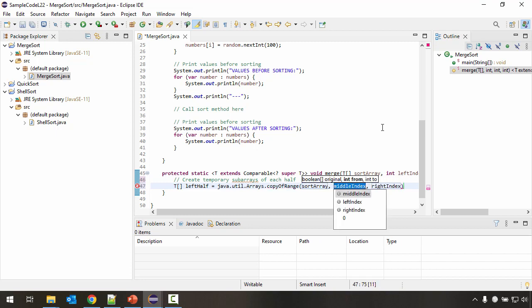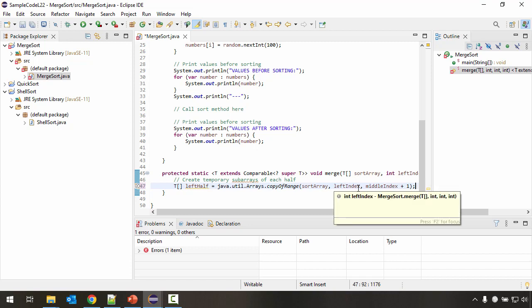My start index for the left half is going to be determined by the leftIndex that is passed in. My right index is going to come from middleIndex plus 1. The reason why I'm using middleIndex is because this is the left half. I want to take the left to the middle point. I'm doing the plus 1 because I need to make sure that middleIndex itself is actually included in the copy. And copyOfRange, like a lot of things in Java, includes the left index, but excludes the end point. So I'm doing the plus 1 to make sure that I actually get that one pulled in.